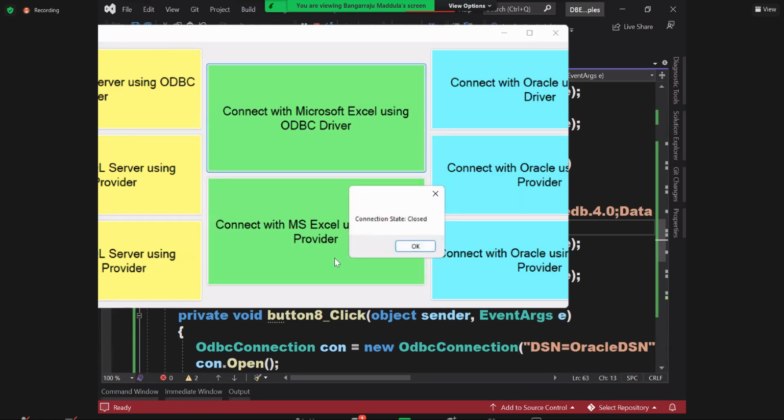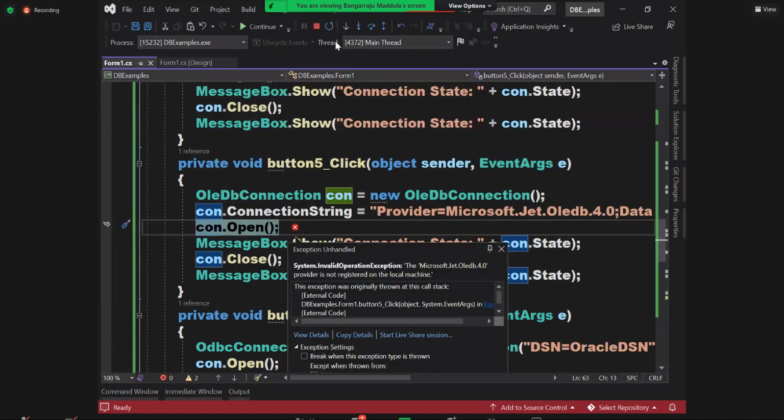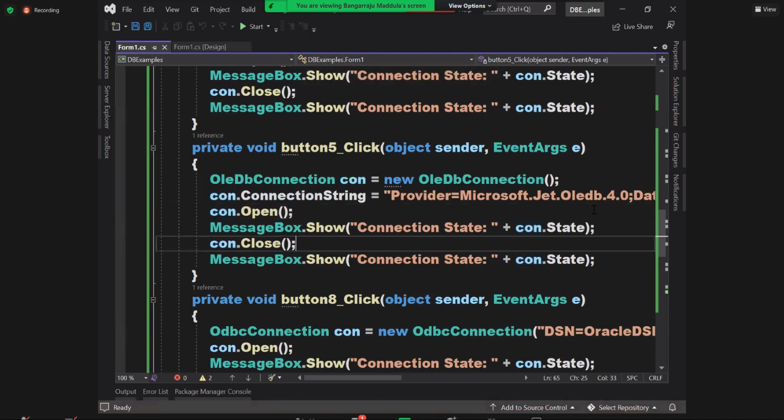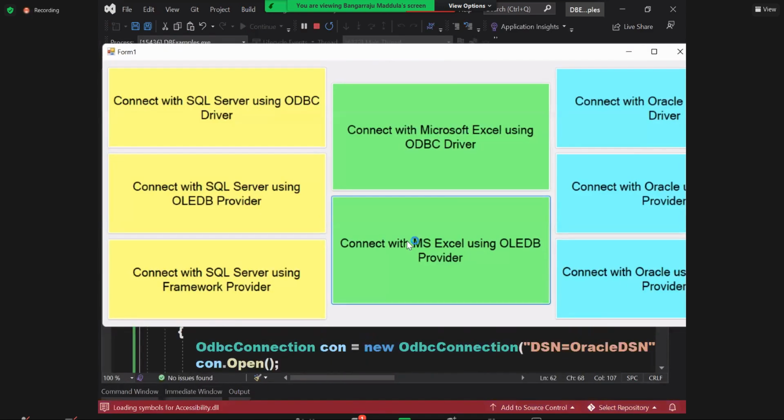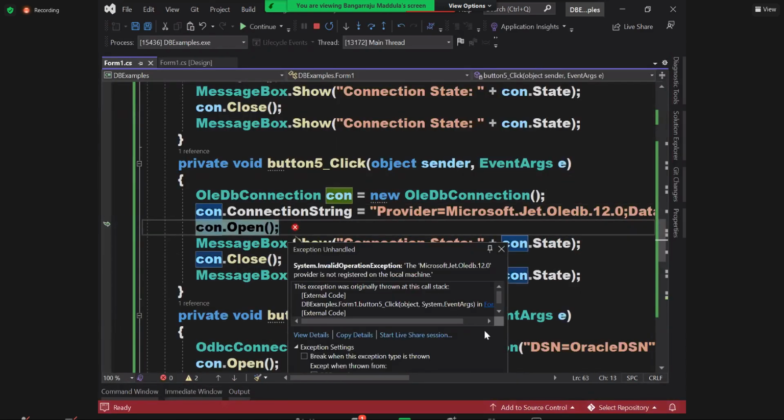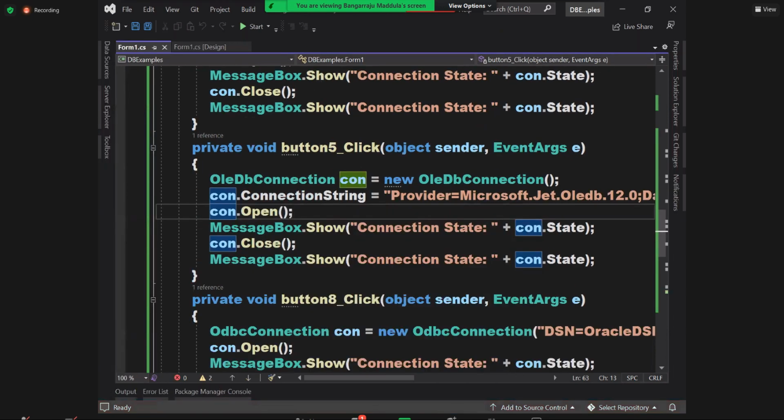ODBC. This is not working again. The reason is, again, the same: 12.2, because I changed it now and changed it back again. So it is 12.2. Still? Oh, it's not registered. It's not registered on your machines, it says. Okay, leave it here.